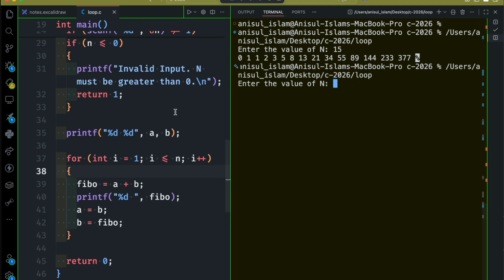And it says enter the value of n. So if I give 6 here, let's see how many Fibonacci numbers we have. So we have the first 2 Fibonacci numbers there always, and then we have 2, 4, 6. So we have a few more.